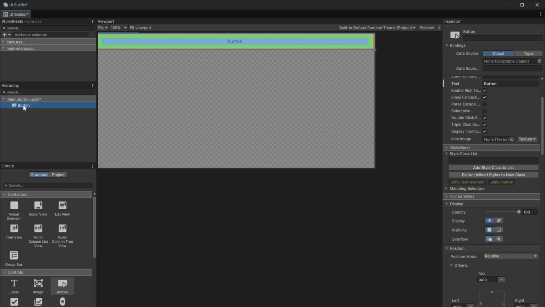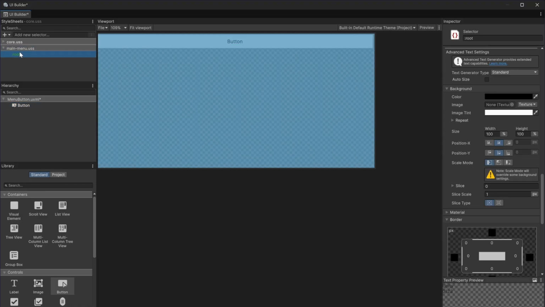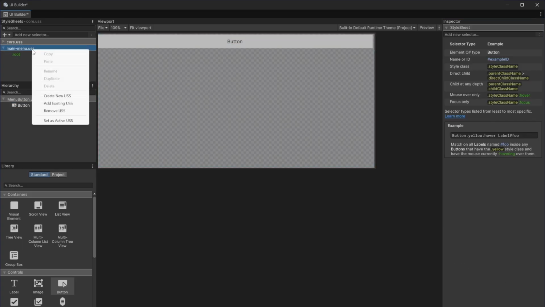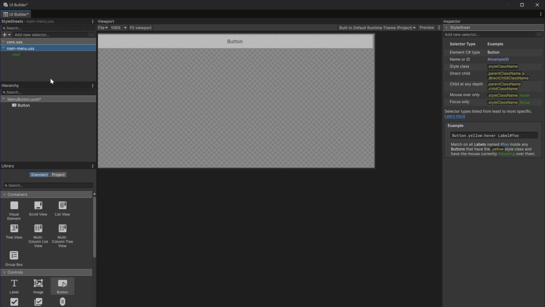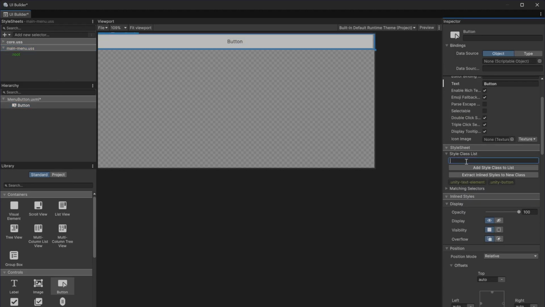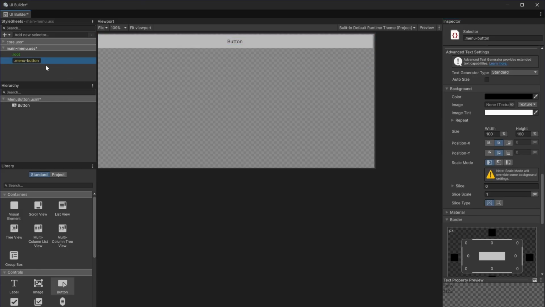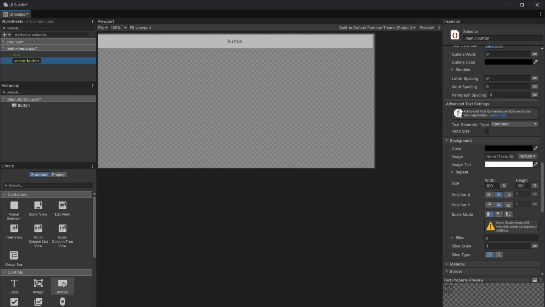For our button, we want to go to main menu. How do we want to do this again? Oh yeah, here it is. Right click main menu USS, set as active USS. In the style class field in the UI Builder, we'll make a class called menu button and press enter. Once that is entered, you double click it and it will add it up here. And then here is where we can modify the properties.